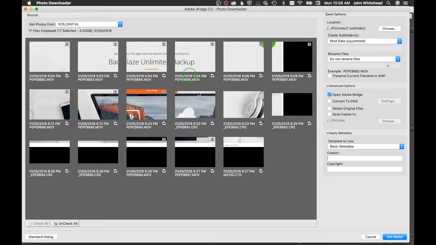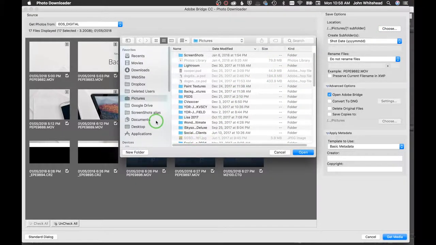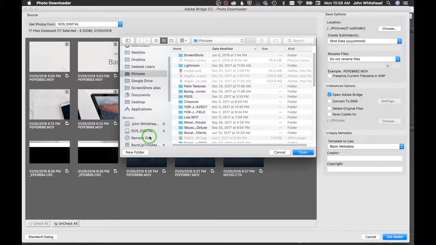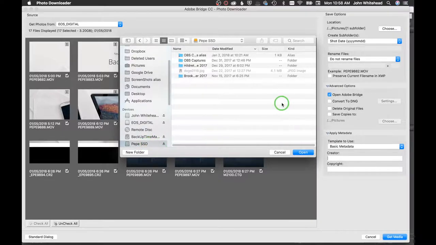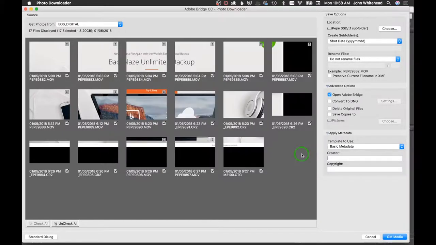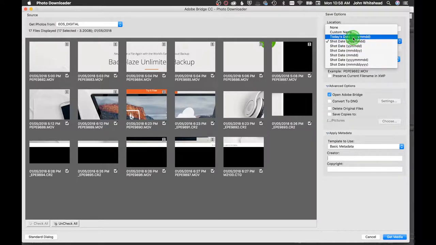All right, so this is section one. And then we're going to put them somewhere. In this case, I'm going to hit choose and move them to this SSD, and hit that. Then it's going to ask, do you want to create a subfolder? Yes. So, shot name, you can do this all kinds of different ways.